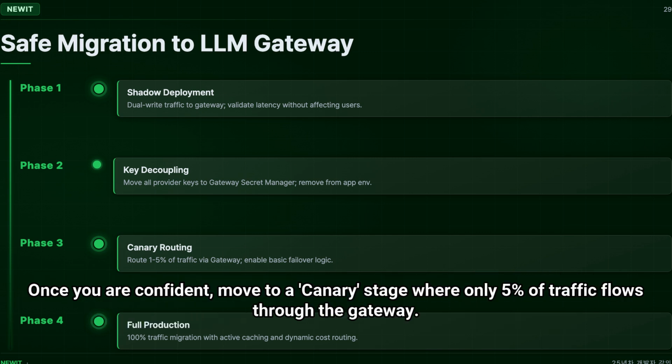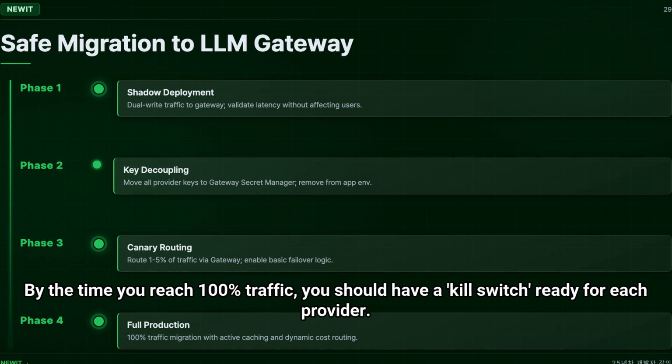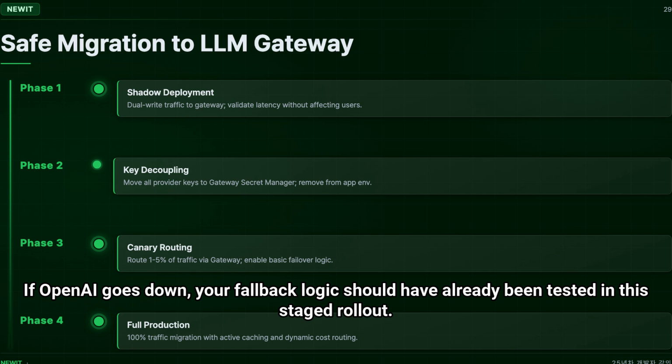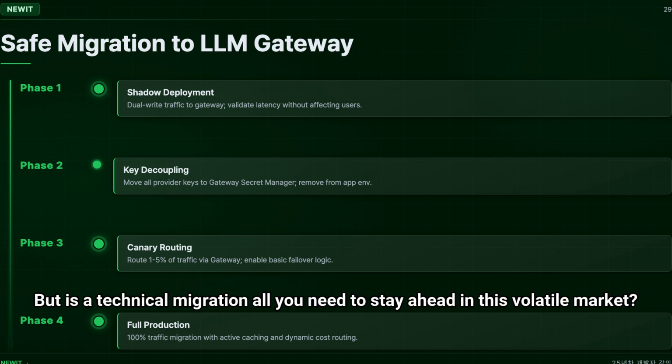Once you are confident, move to a canary stage where only 5% of traffic flows through the gateway. In 2026, the standard is to decouple the API key management first, then the routing logic, and finally the observability layer. By the time you reach 100% of traffic, you should have a kill switch ready for each provider. If OpenAI goes down, your fallback logic should have already been tested in this staged rollout. This isn't just about code. It is about building confidence in your infrastructure 1% at a time.